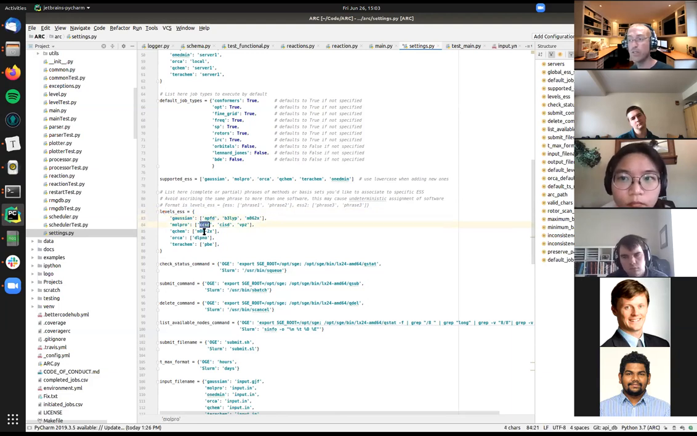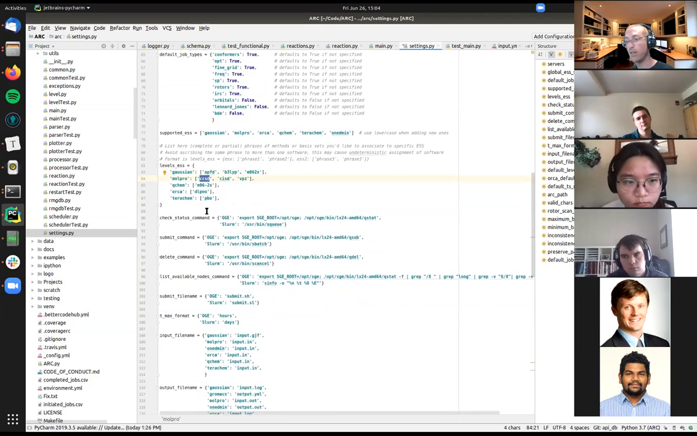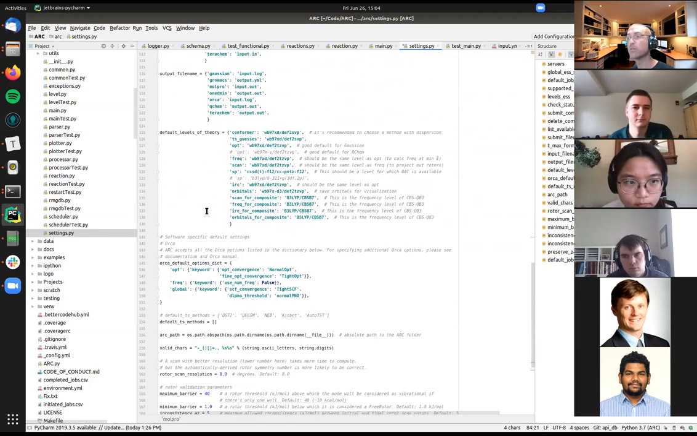Of course, Gaussian can do coupled cluster, but if you have Molpro and you want to do that, so that's the way you define it, and Arc checks that first before its internal heuristics. So just be aware of that. I think that's the most important part.